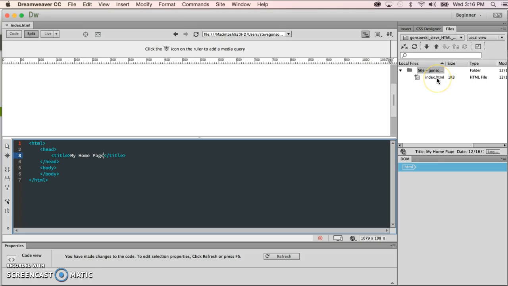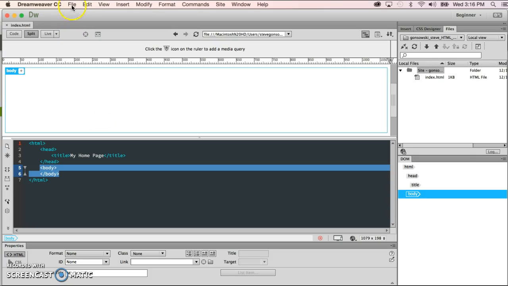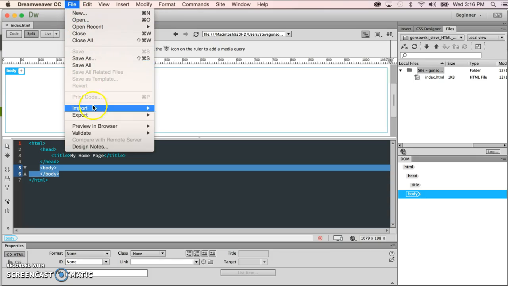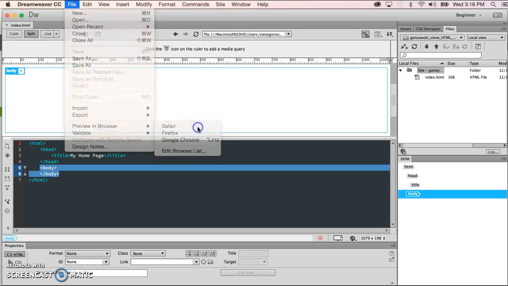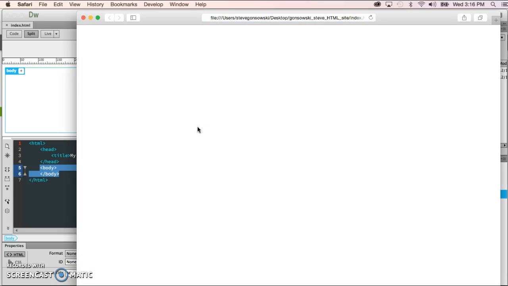Now I'm going to go ahead and save this, and you'll notice that we have our site defined from the previous video. That's saved in here. And now I'm going to do something that's a very common function, and that is previewing your site in a browser. So you just go up to File, Preview in Browser, pick the browser that's loaded on your system that you want to check it in. It'll open up that browser, and there will be your page.